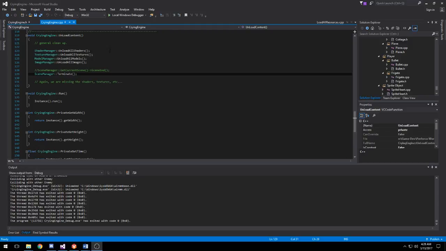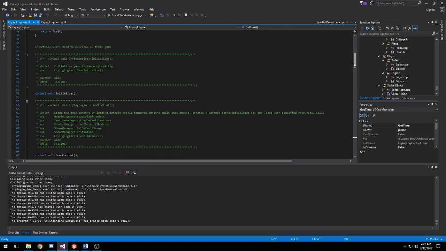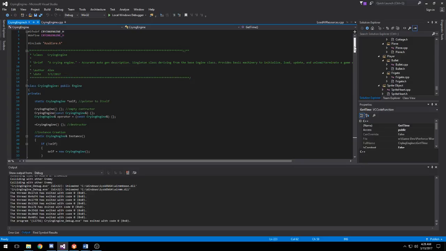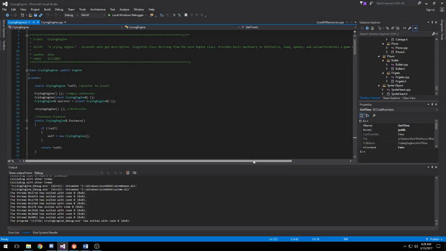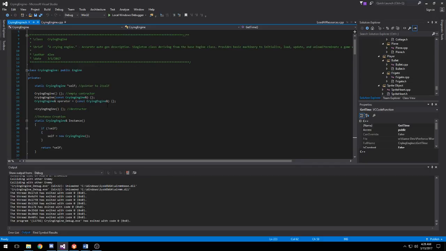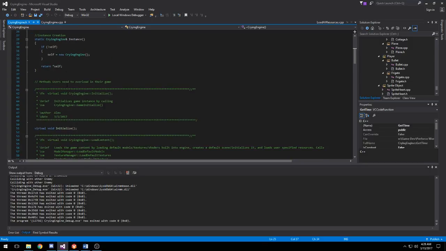So for my actual main engine class, here's my header file. It's a singleton class deriving from the base engine class, with basic machinery to initialize, load, update, unload, and terminate a game within the engine. Here I'm just setting up the singleton stuff with the instance.